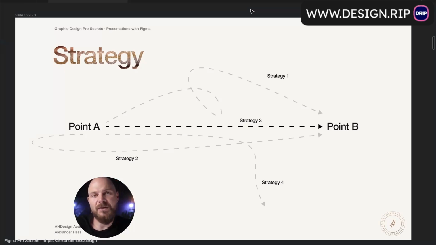Strategic thinking is really important for any person, whether you're a designer, developer, manager, content creator, or thought leader. When you have strategic thinking, you're able to achieve your goals much faster because you are thinking about what way, what approach I will choose to get to my goal. And when it comes to presentation, you also think about it.